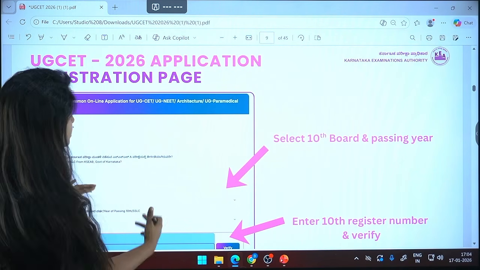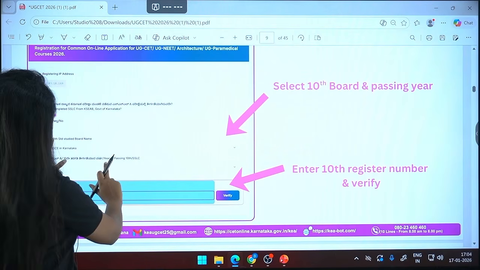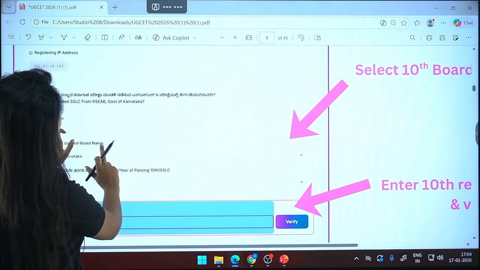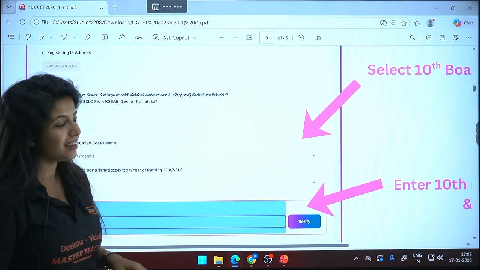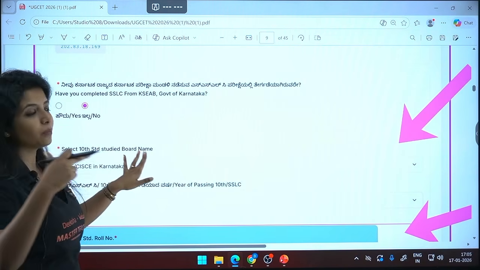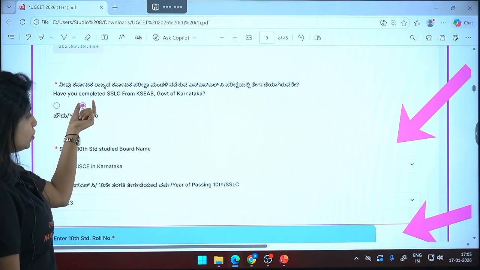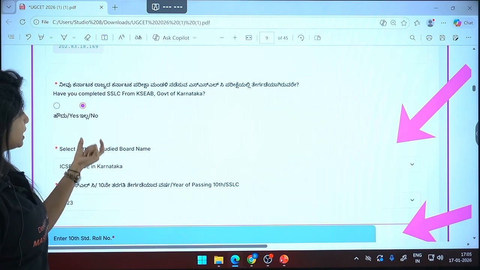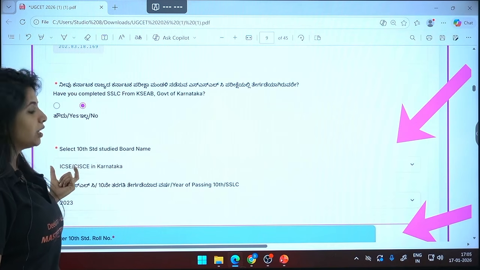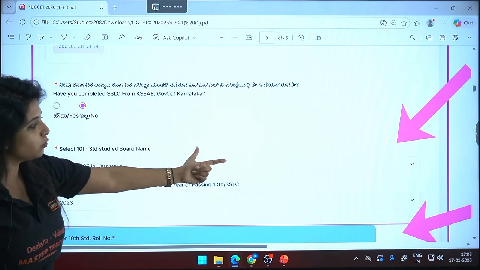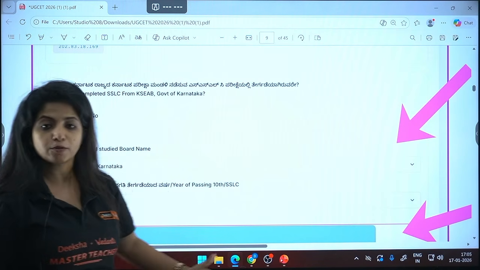But before I go ahead with the second process, I would want to help the children who have not studied from SSLC as well. If you have studied from some other board, as I told, please click on no, and then you have to select the 10th standard studied board name. Whatever it was, please go and select it. You will get a drop down with so many options to choose from.